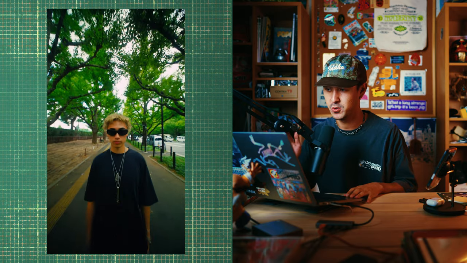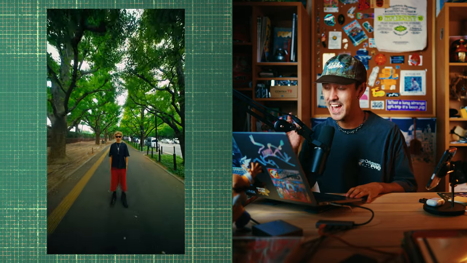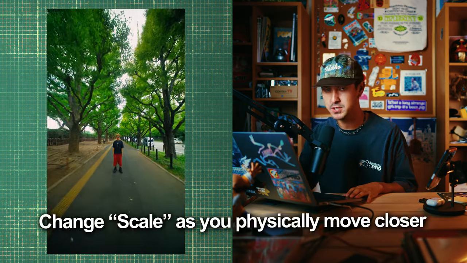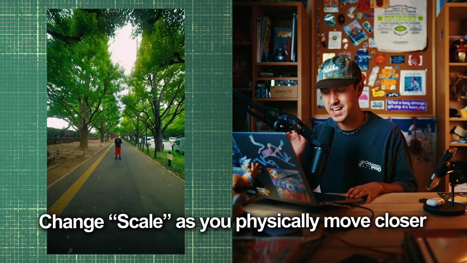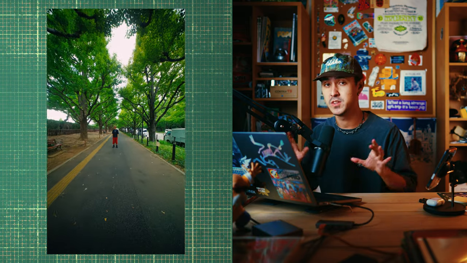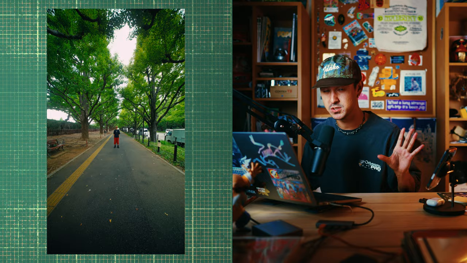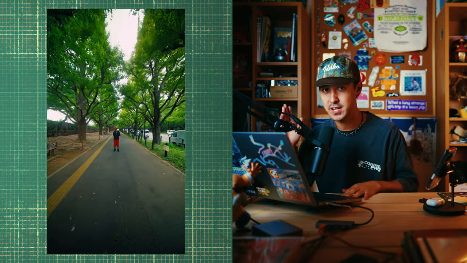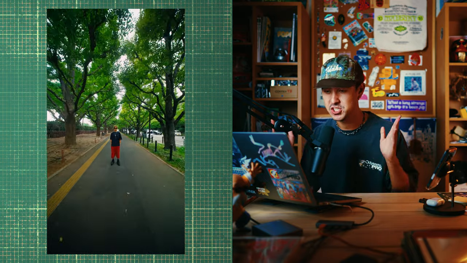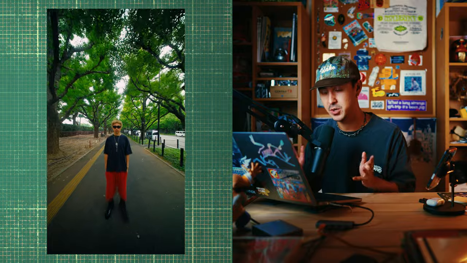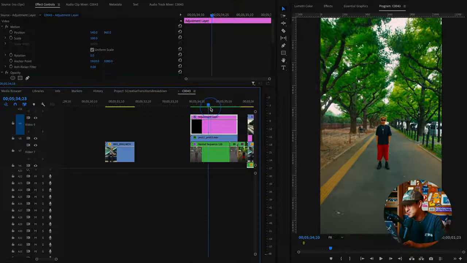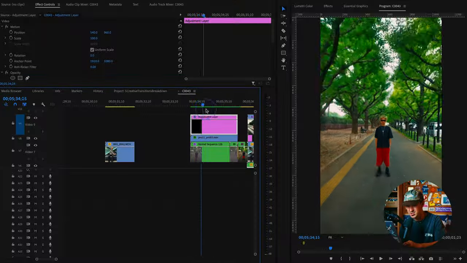You can easily mimic this effect by just changing the scale of your clip as you get closer to your subject. So in this case, I started at 200%. So this actual video is 2 times zoomed in. And then as you get closer to Cody, I just change that scale down to 100%. And what this does is it creates this really cool dolly effect that's super easy to do.